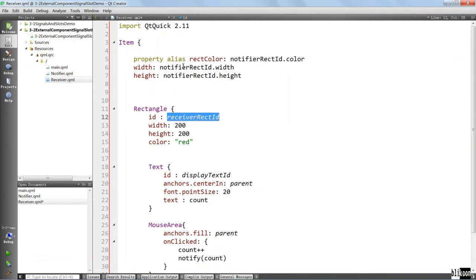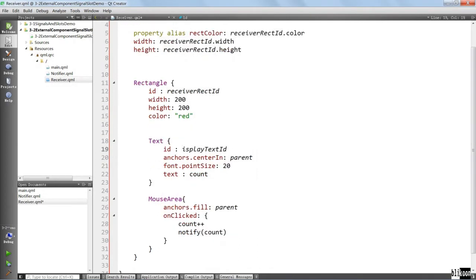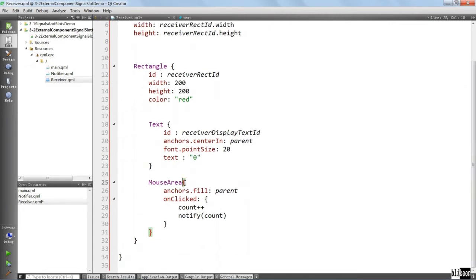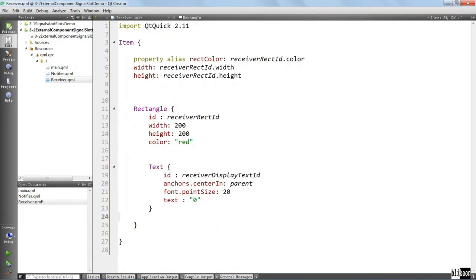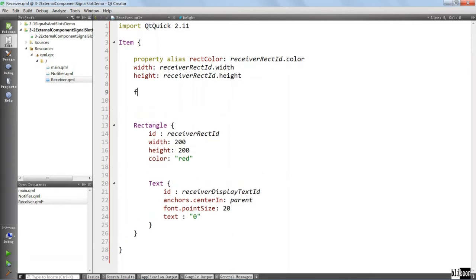We're going to say copy, paste here, paste here, paste here. We also want to expose the color. There's no reason not to do it. We also want to say receiver display text ID. We want its text to start at 0 like this, and we don't want it to be clickable because it's not going to be sending out any signal. It is a receiver. But we want to define a slot inside, and it is this slot that is going to be connected to the signal from the notifier. So we're going to say function.